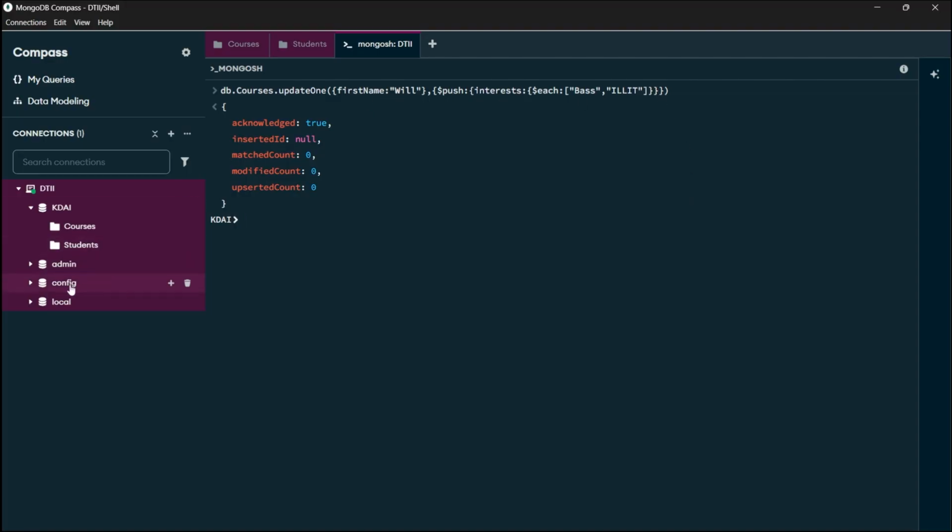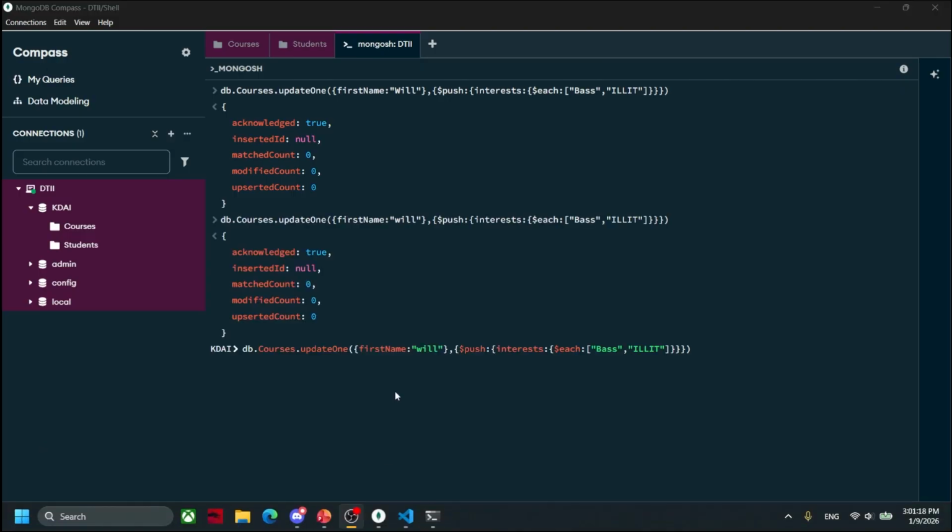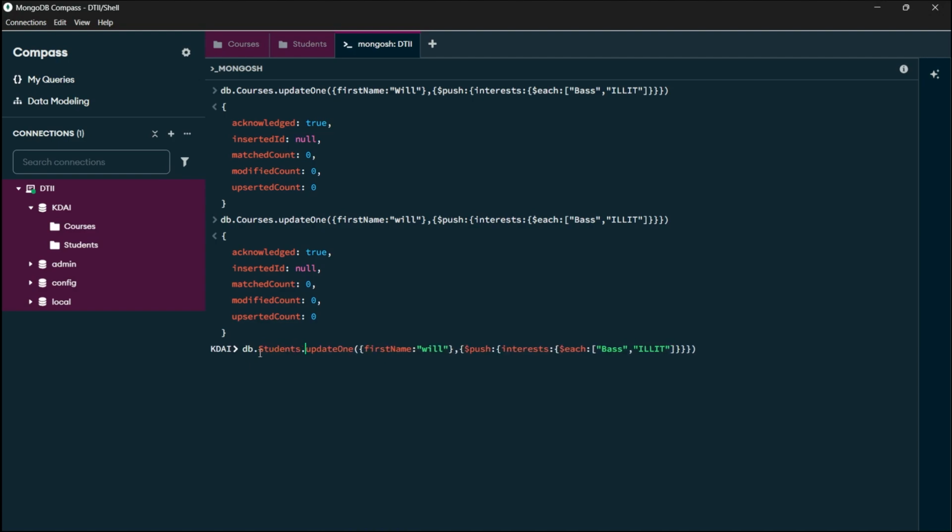First name is view. Let me fix this. Oh, okay, I typed the wrong collection name. It should be student, sorry. Now we push the interlace for the student that have name view.